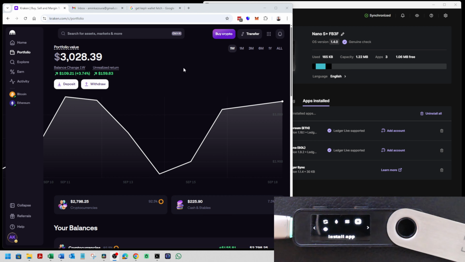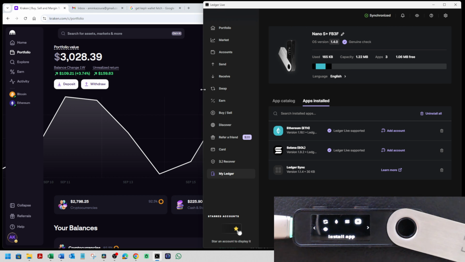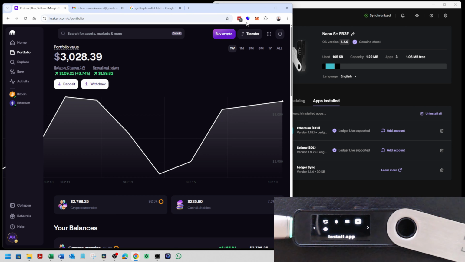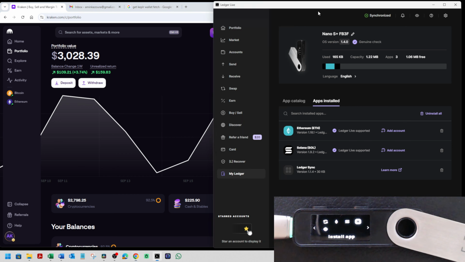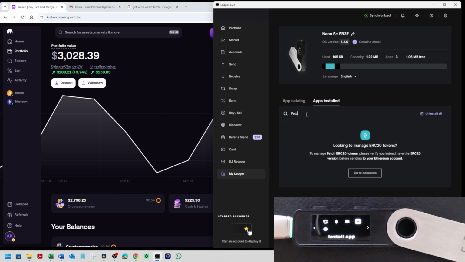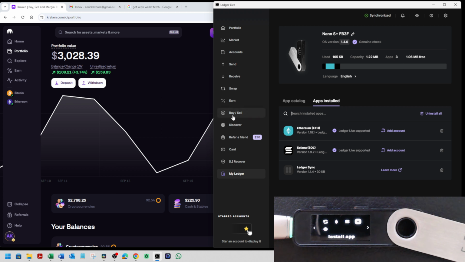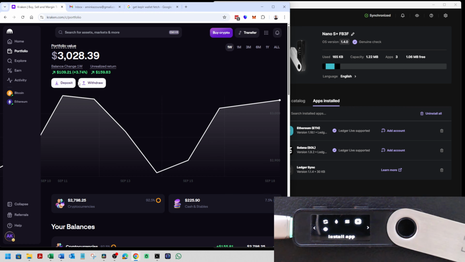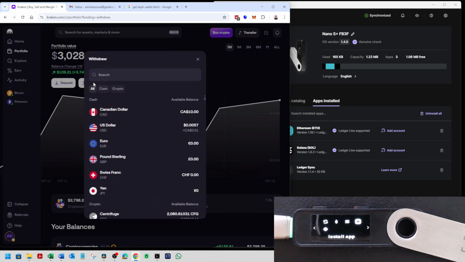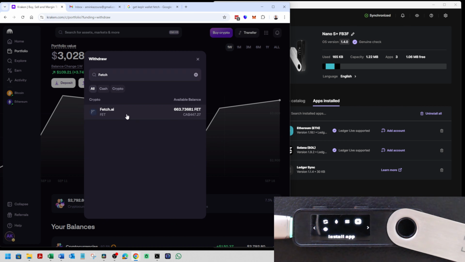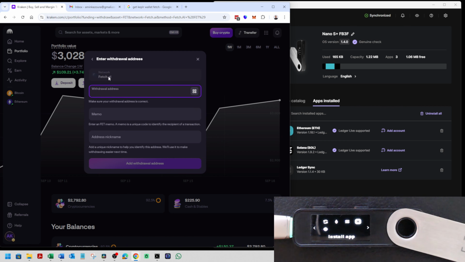Okay, let's start. So I have Kraken on the left and I have the Ledger Live software on the right. So I want to transfer Fetch. Let's see if the Ledger Live software supports it. It only supports it as an ERC20 token, but in our case, it's not an ERC20 token. It's running on its own native network. So if I click on withdraw in Kraken and I click Fetch, you can see that the network is Fetch.AI.